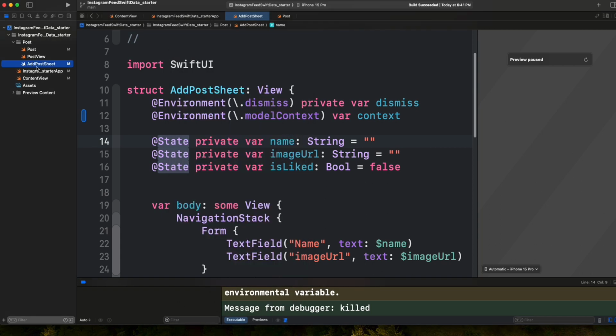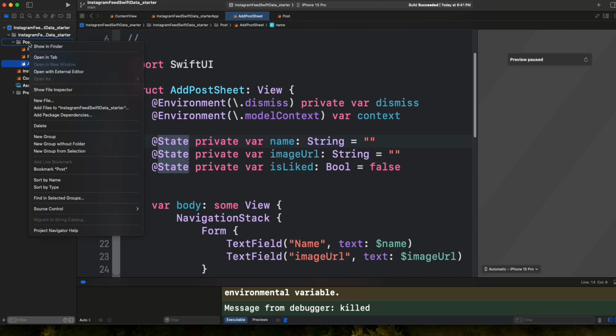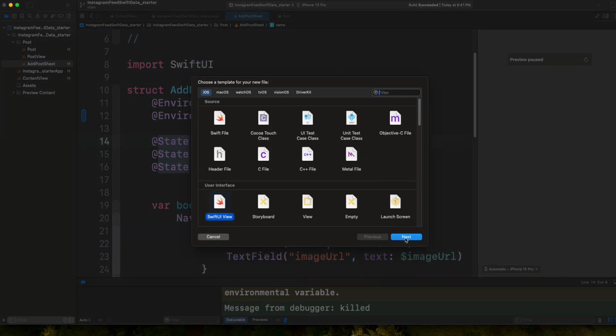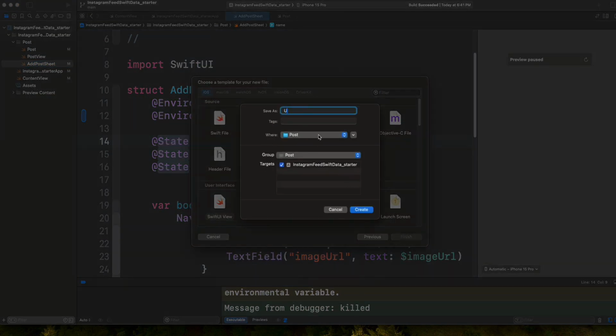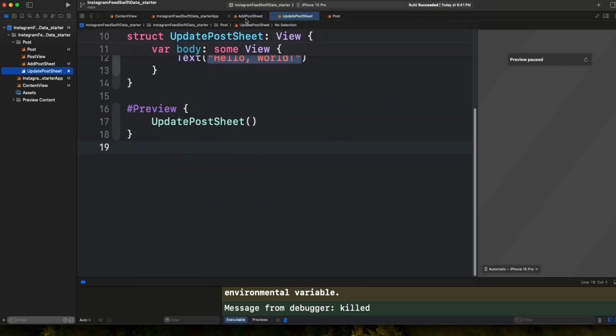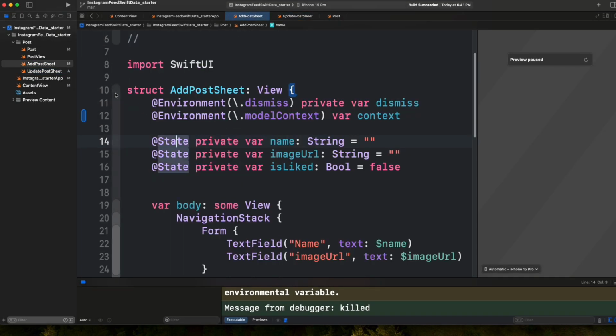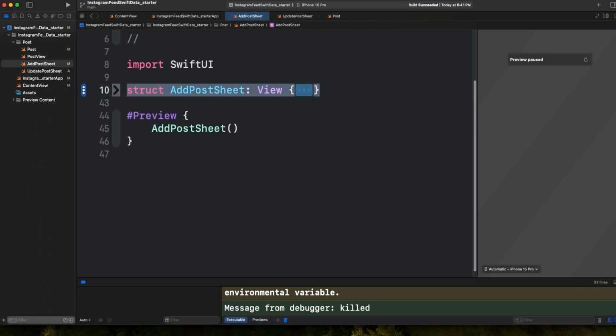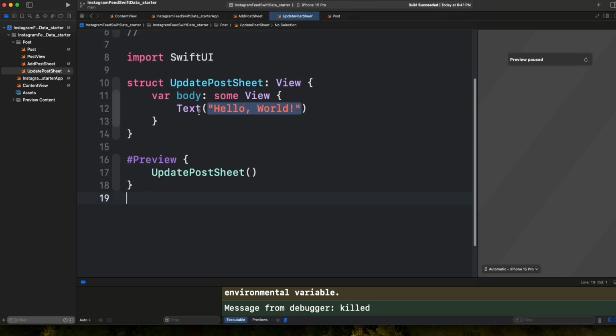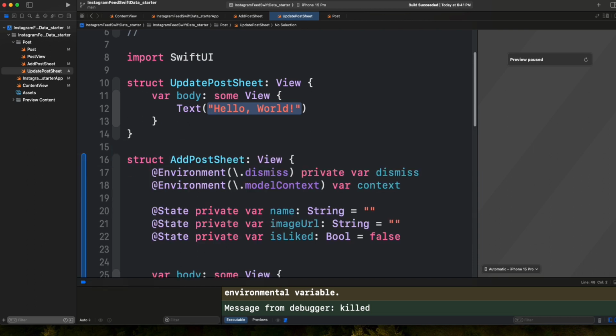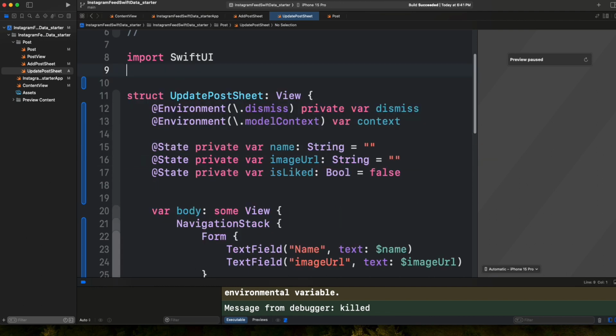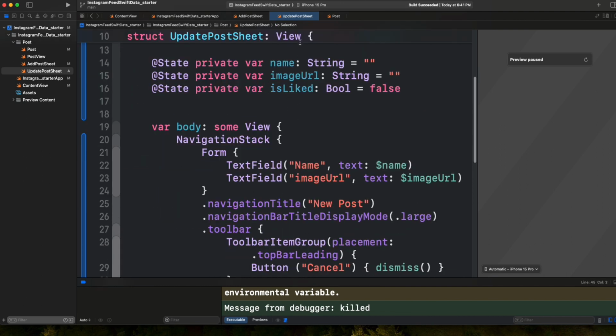Let's come back here, and here we need a new sheet. So let's right click here, new file, and we will call it update post sheet. Since it's going to be similar to this one, we can come here, copy everything, and paste it here. Now for the name we can simply copy this, paste it here, and remove this one. So perfect.